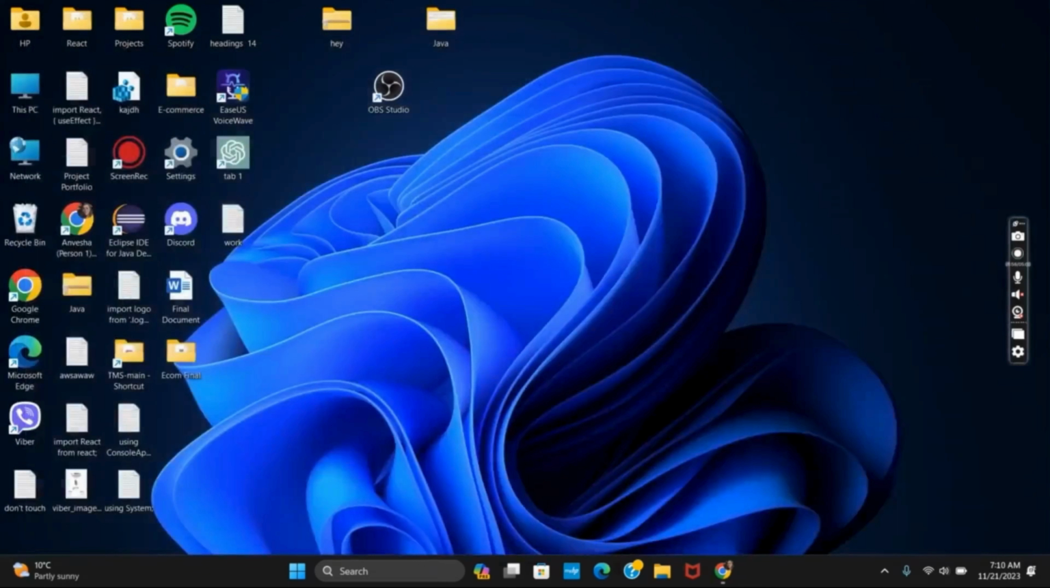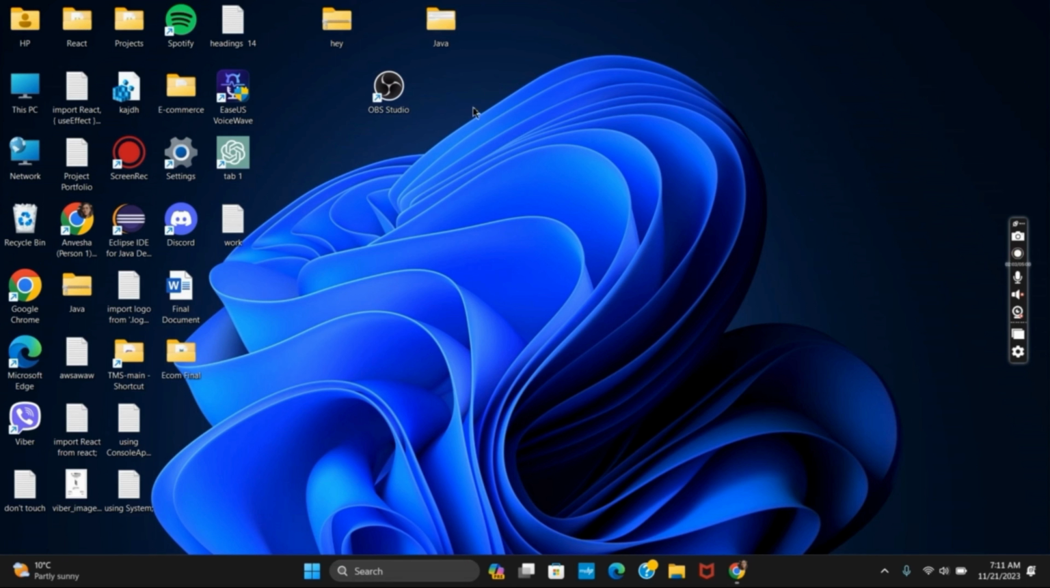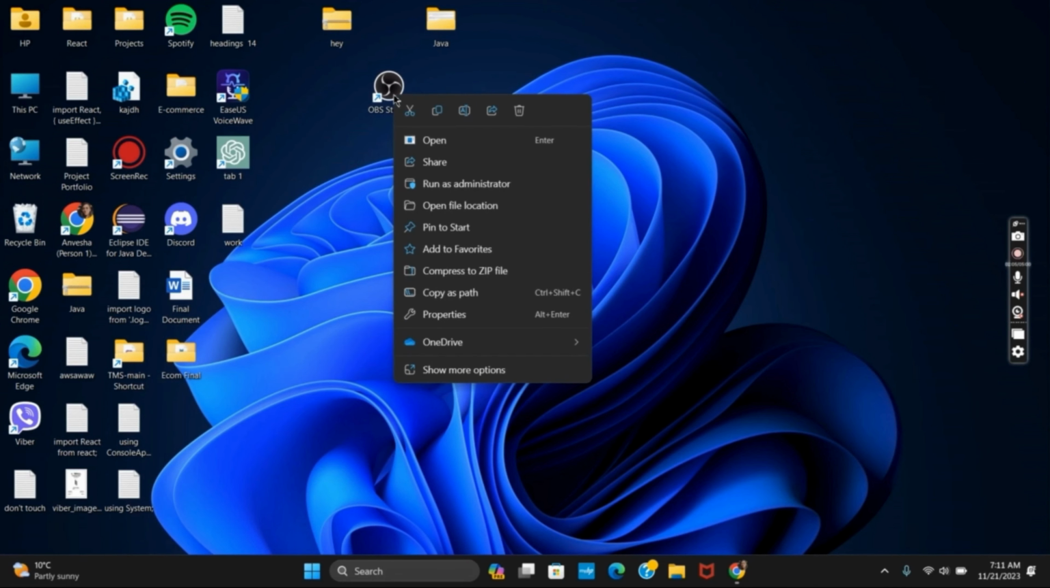Now, restart your device once. Once that is done, what you can do is right-click on your OBS Studio icon and then click on Run as Administrator. This should probably fix the issue.